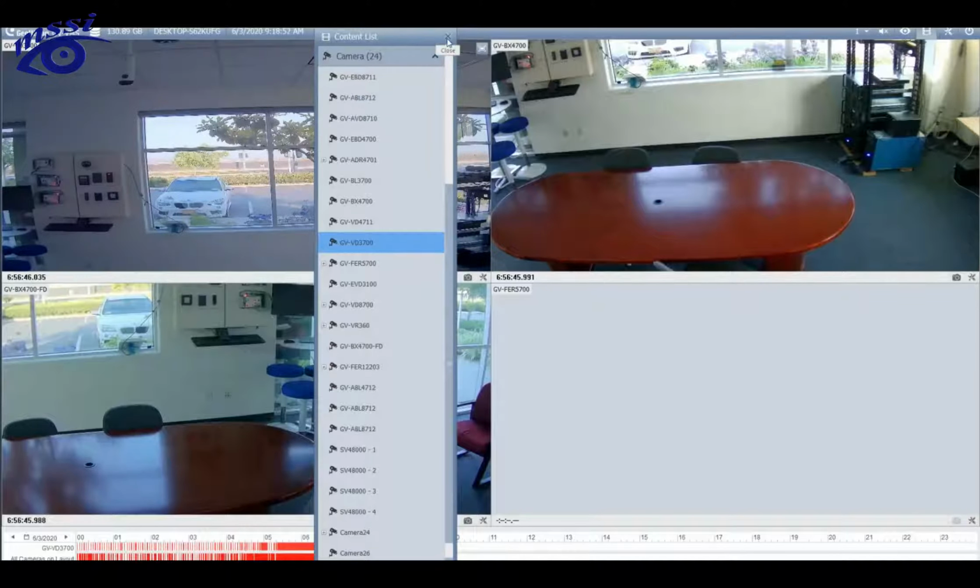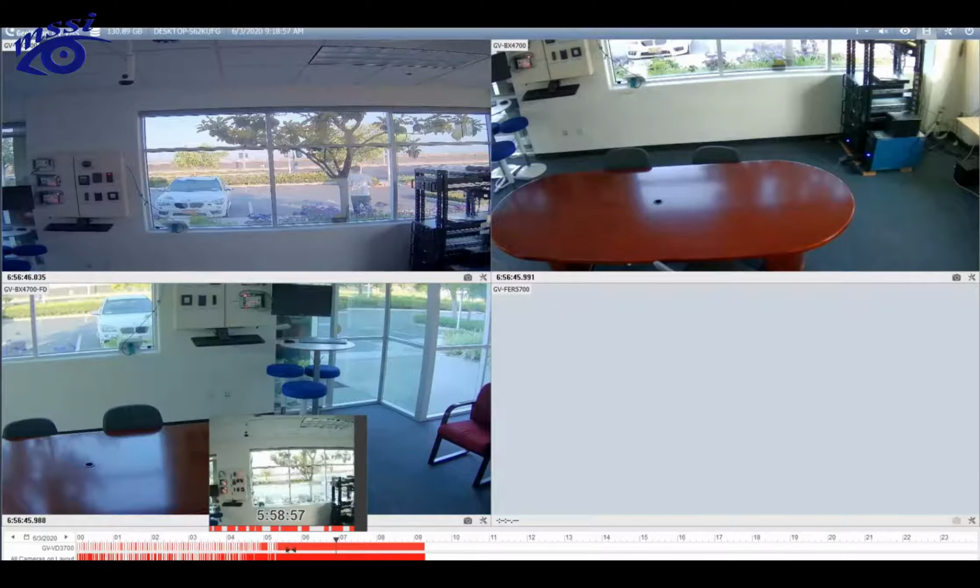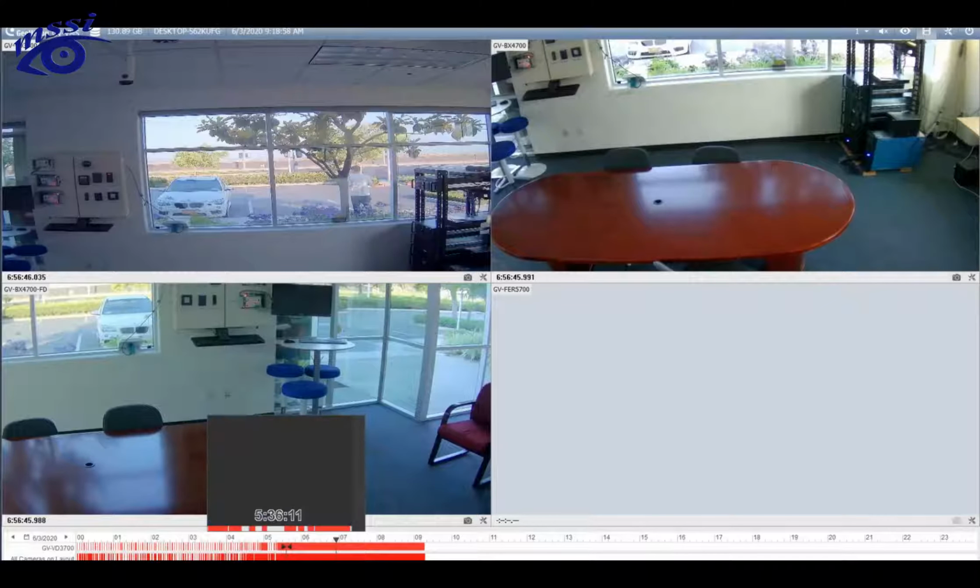All right. Then I can go to the very bottom and choose the time frame that I want to use to investigate that particular person. So I don't have to bring up all 30 cameras. I can just bring up those particular cameras based on the layout I designed.